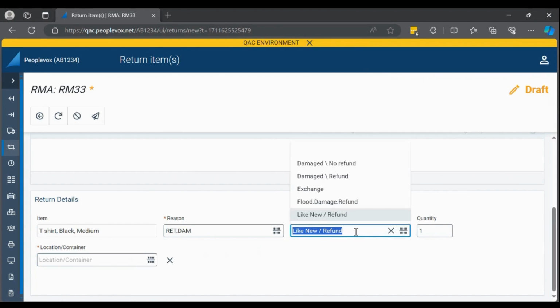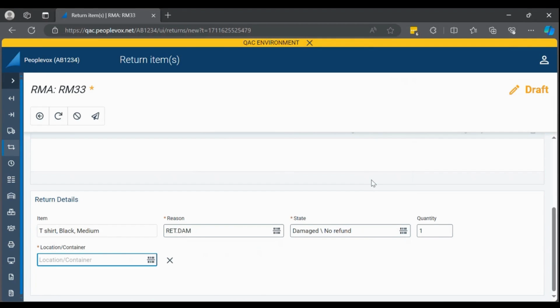And in here, we then have our state. So like new refund, so we can scan a barcode for the state, or we can click into the drop down and select one of the items manually. So for this one, we're going to say damaged, no refund, because in this scenario, it looks like it's been damaged by the customer who's received the goods and then sent back.